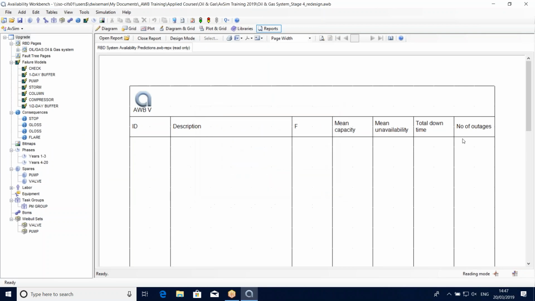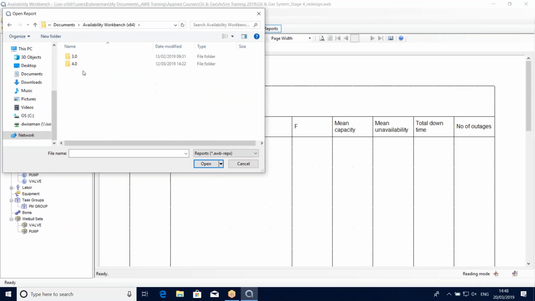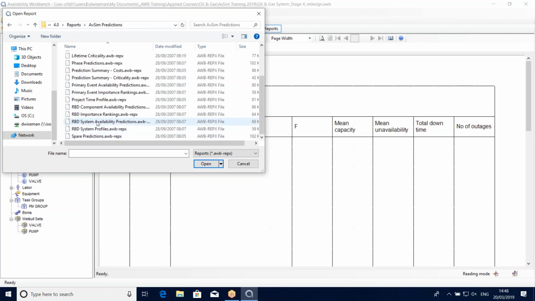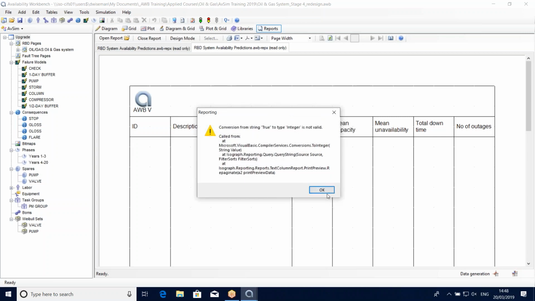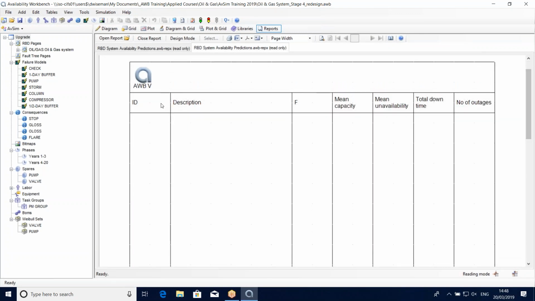Okay, that's probably because I need to update this report for this version of the program. Let me open a different one. Basically, I think it's just because this version of the program is using a different version of the report designer to the one I'm trying to open. But you'll be able to get the report that you can see here.